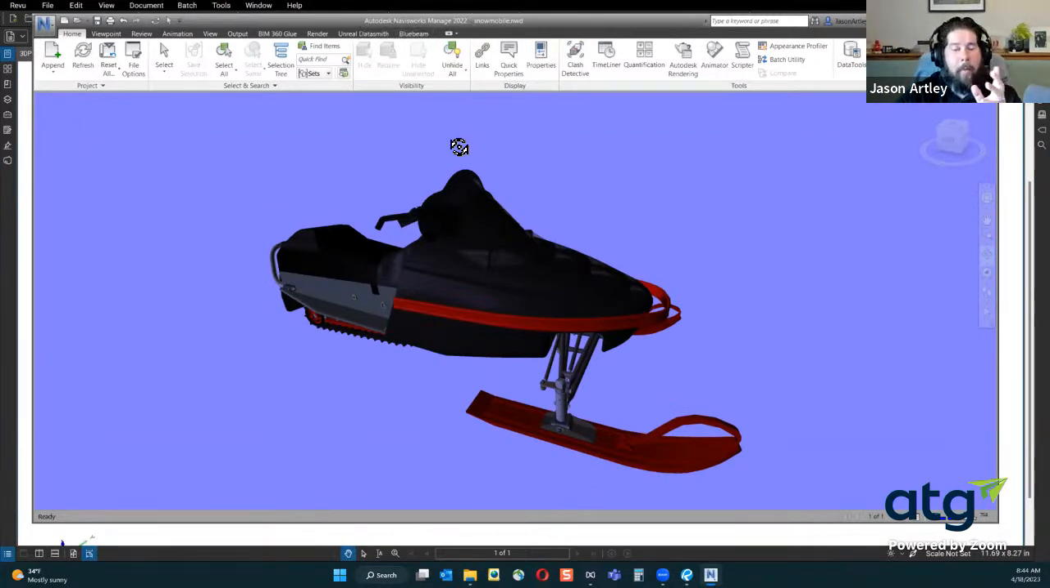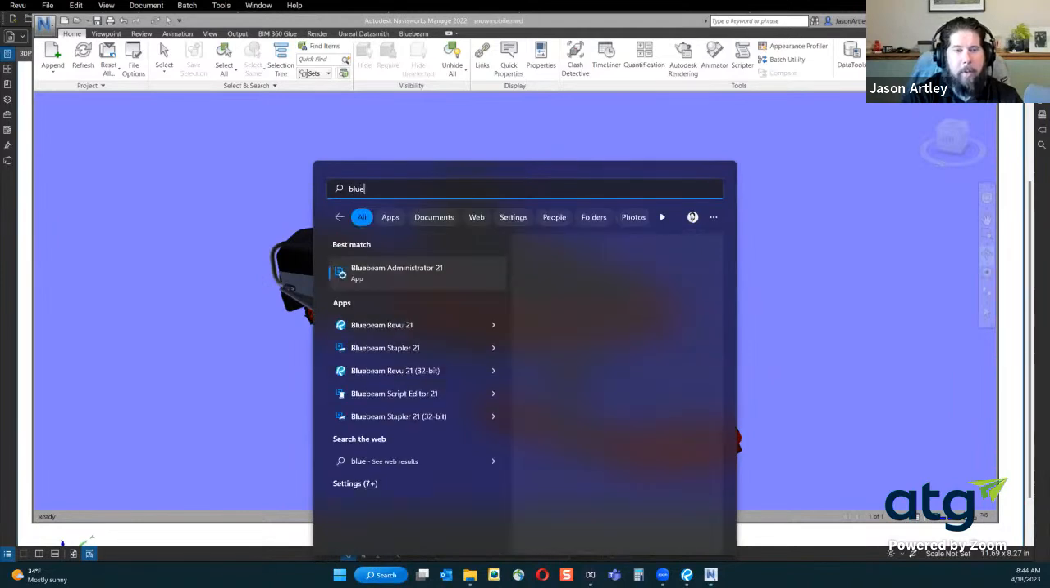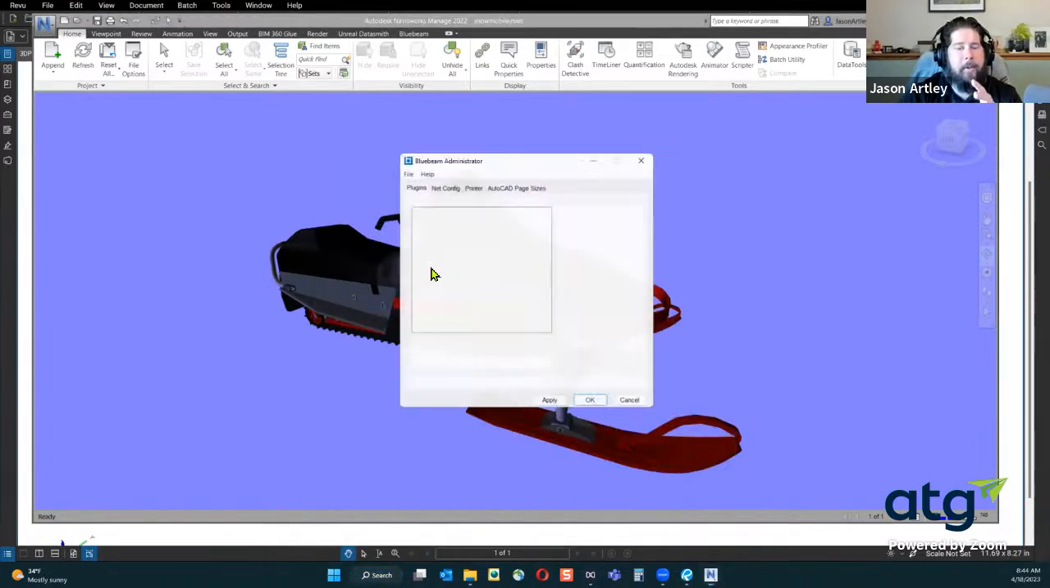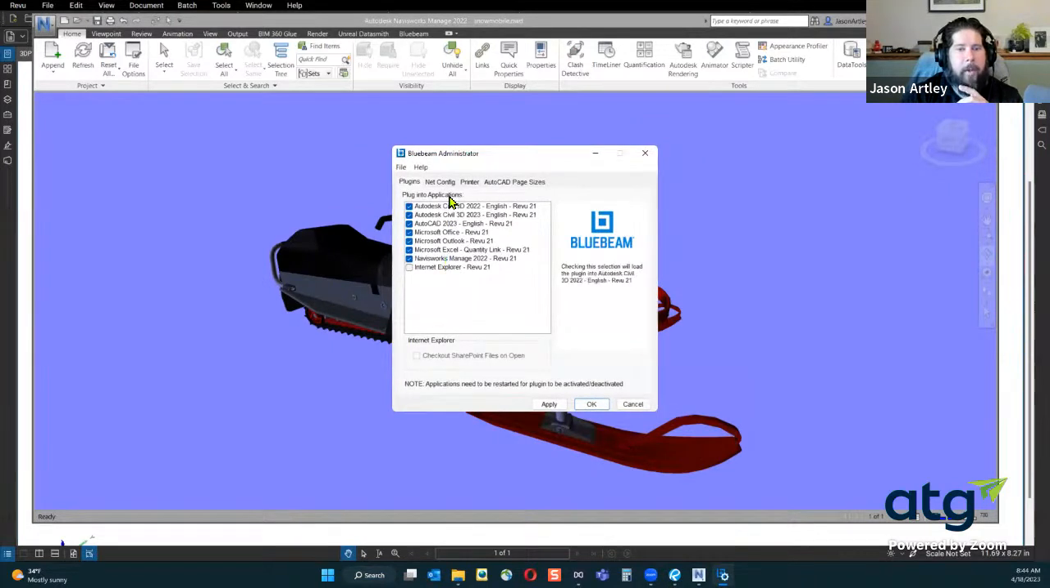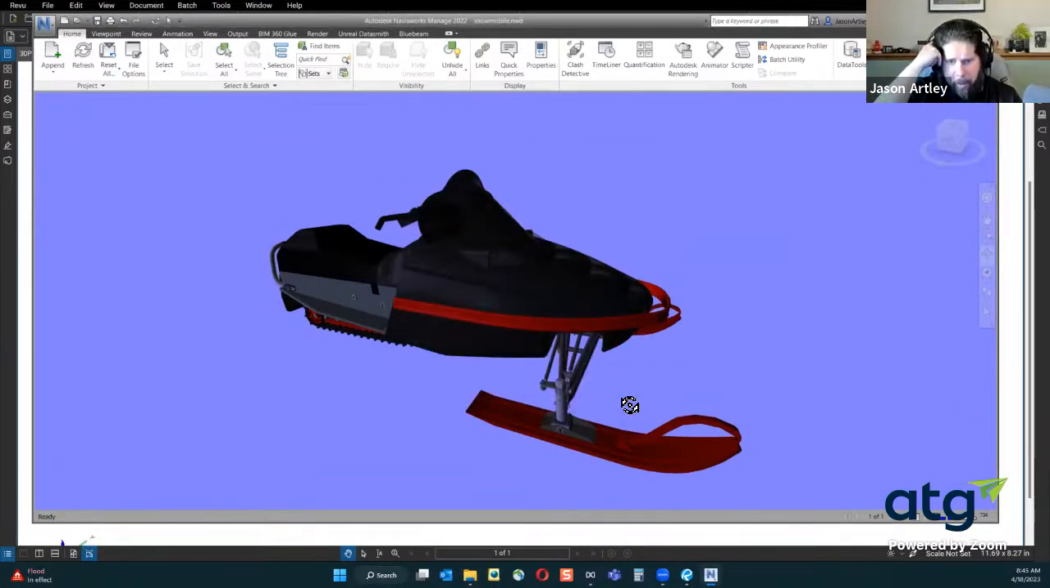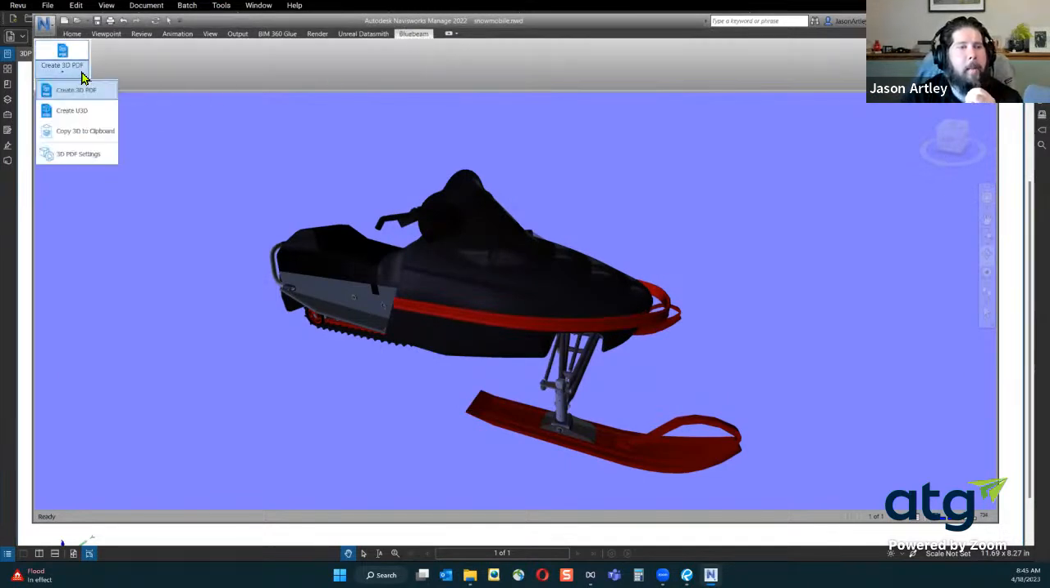Since I installed Revu after I installed Navisworks, it found Navisworks and added that plugin. If you already have Navisworks or Revit installed and you don't see the add-in, go to your search bar and open Bluebeam Administrator, and this will show you where your add-ins lie. Here I have Navisworks Manage 22. It's enabled, which is why we're seeing the plugin here. I'm going to cancel this, and we'll take a look at what it takes to make a 3D PDF.